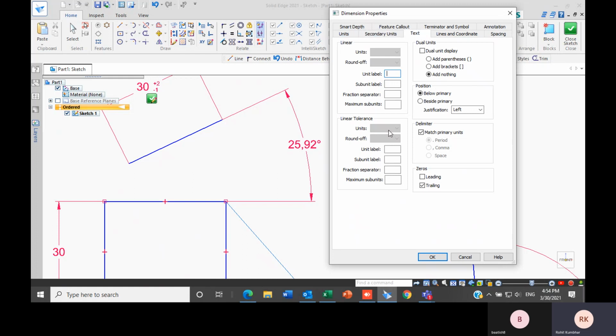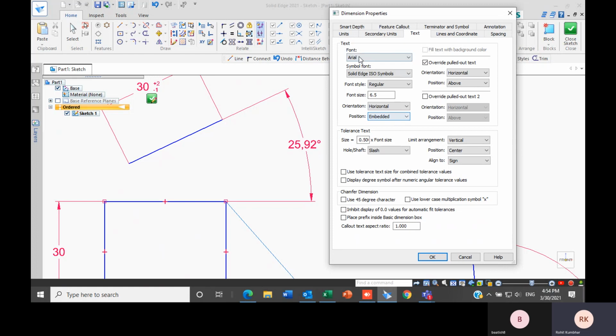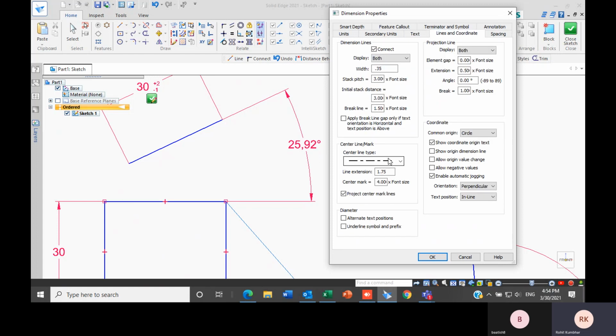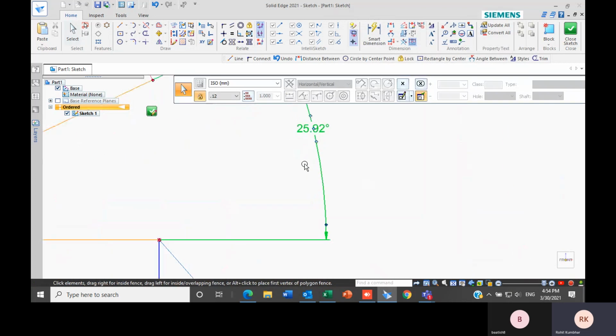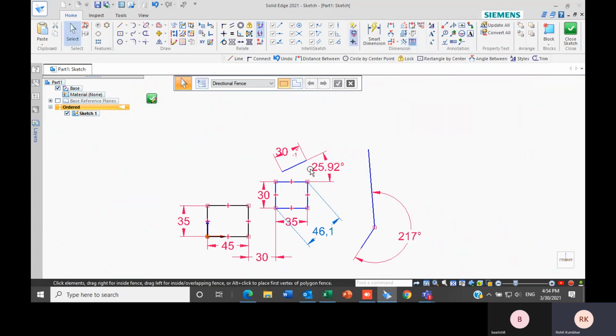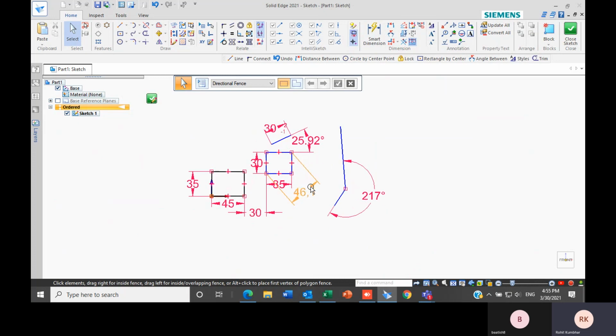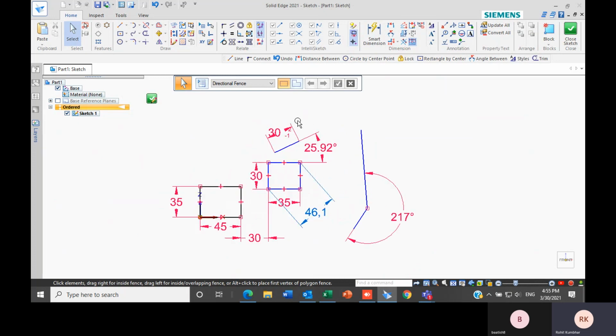I can even change the text style also, that is the text font, symbol font, font style, font size, orientation. I can even change that also. I can even change the line coordinate also. As you can see, this is the central line mark. I can even change that one. If I want to create any custom settings, I can create that also. I just have to click on OK. As you can see, the delimiter won't change. And if you wish to set these custom settings beforehand, before creating the geometry, you can change it from here. That is styles.